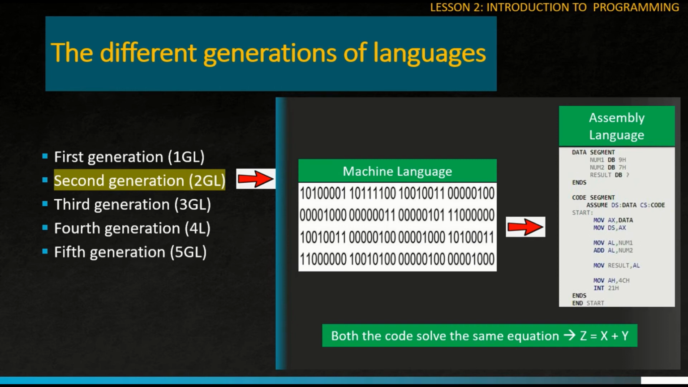Now compare the program written in machine language, that we have seen earlier, to the program written in assembly. Both programs perform the same task, but it seems a bit easier to write it in assembly language using symbolic code. One last thing to mention here is that first and second generation languages are low-level languages.